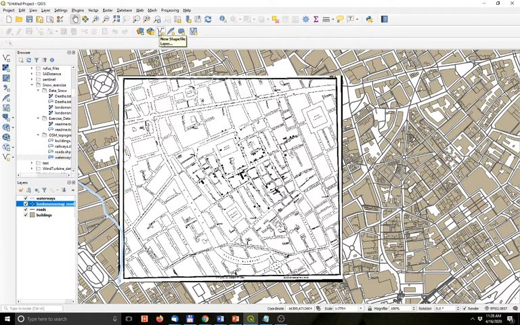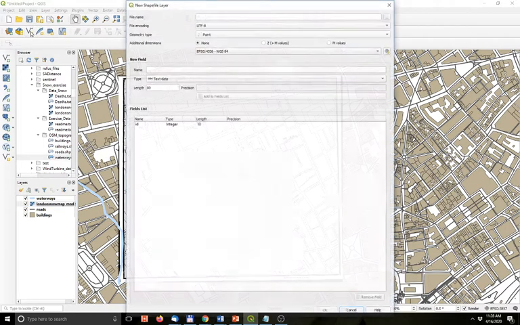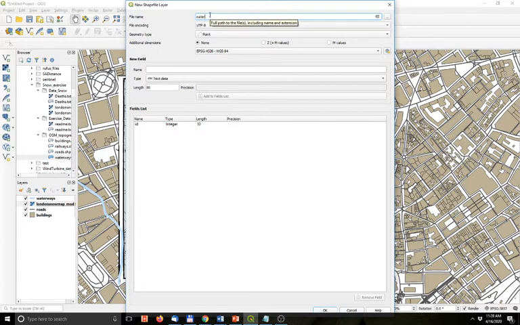create a new shapefile layer. That's this icon here. It might be in a different location. You can also move it around. This one here is not this one. It looks the same, but it's not. It's this one. New shape layer. Give it a name. Water pumps. No spaces, please. It's going to be a point.